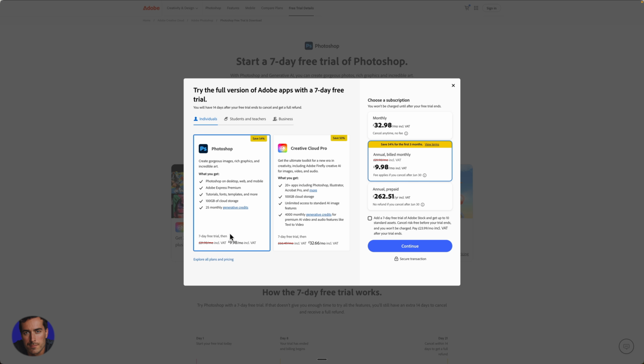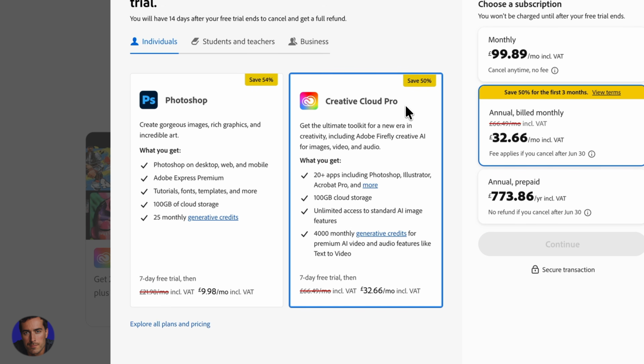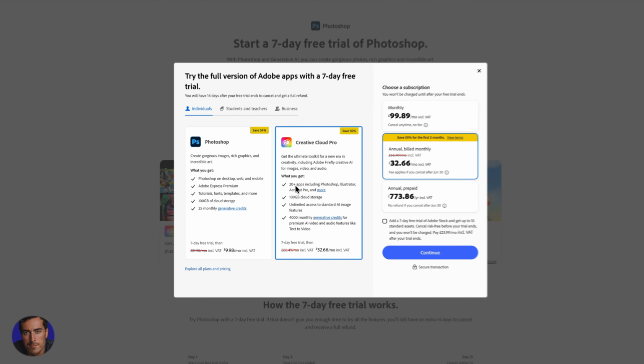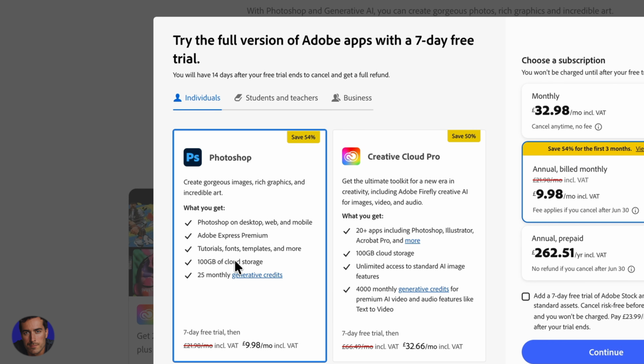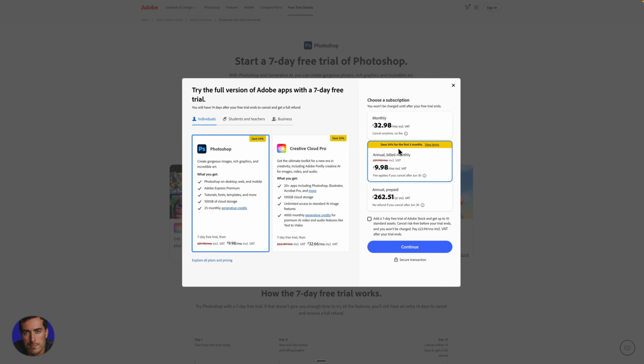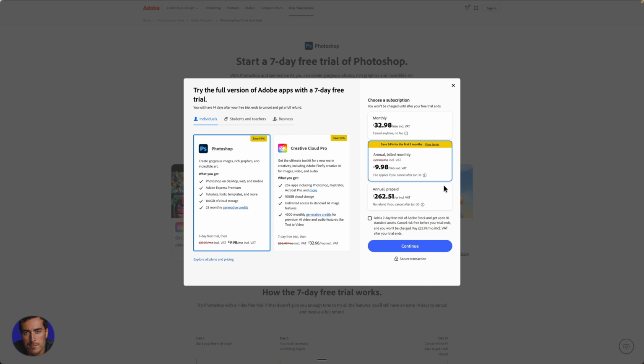So like I say, Photoshop is selected. You can actually select the whole Creative Cloud Pro suite of apps. There's 20 plus apps, including Photoshop, Illustrator, Adobe Acrobat Pro, and I believe actually Premiere Pro is in there, the video editing tool, if I'm not mistaken. That's obviously more costly, but you have just Photoshop by default, and you can see the prices here. And of course, these prices change all the time, so it might not be the exact price that you see at the time that I'm actually making this video.